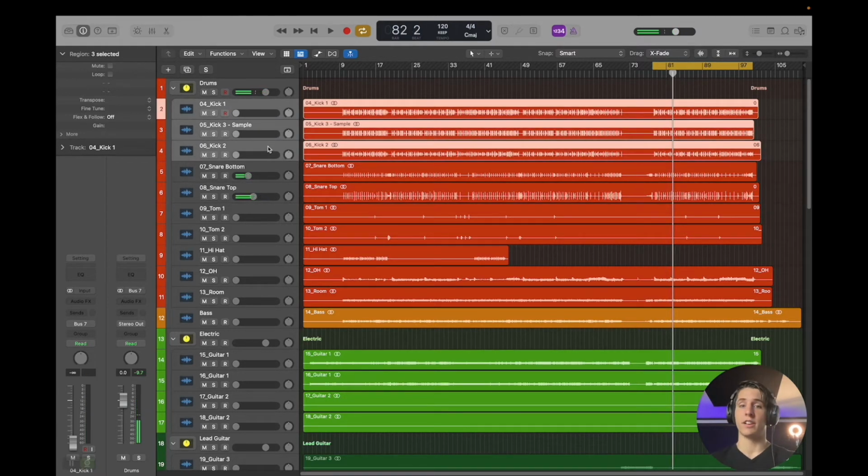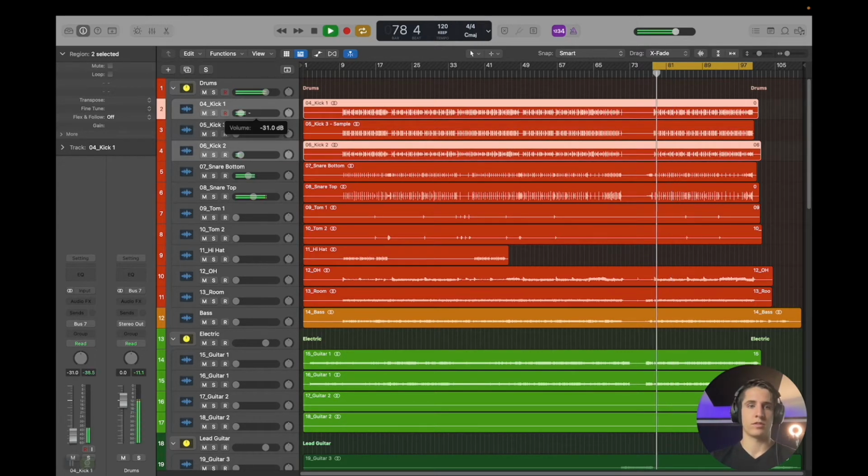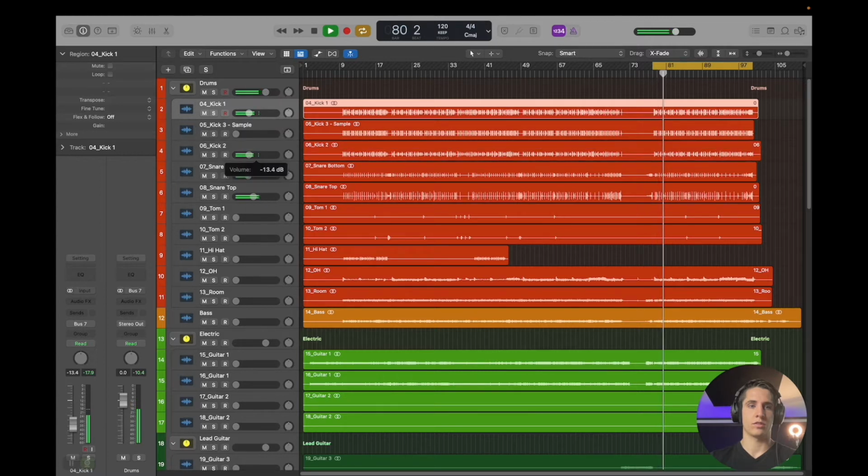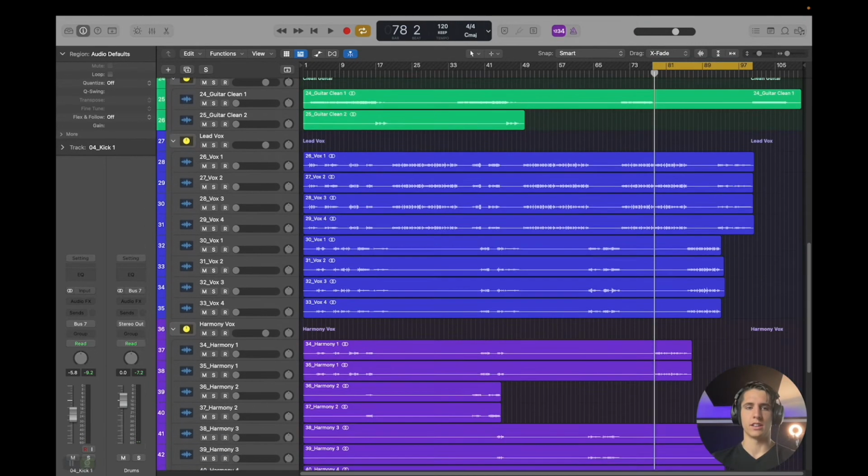All right, so now that I have my snare set, I'm going to bring up my next most important element, which in my case, it's going to be the kick. All right, so now those are sounding pretty good. They're at a good level. And so I'm now going to move on to my lead vocals.